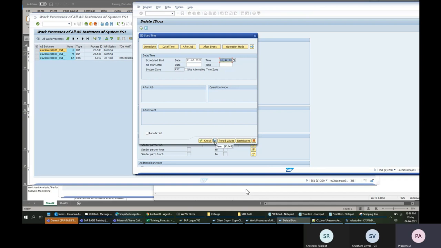Here I can also choose something called a periodic job. If I want to run the same process on a daily basis, I'll choose a periodic job. That means I can schedule when I want to run and how often. After I click periodic job and then periodic values, here I can choose whether I want this to run every 1 hour, daily, weekly or monthly.